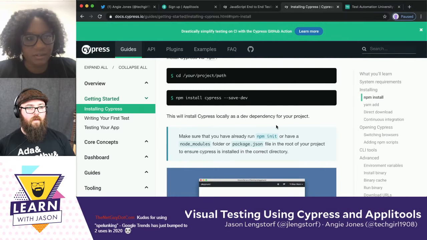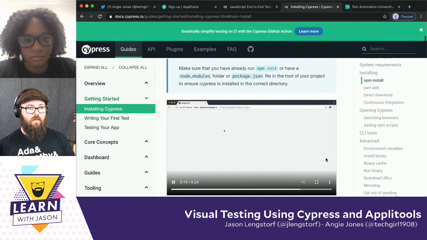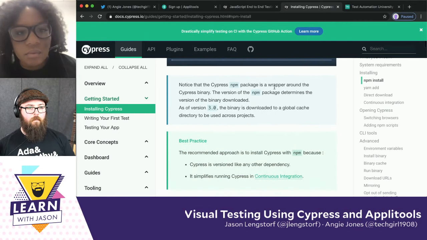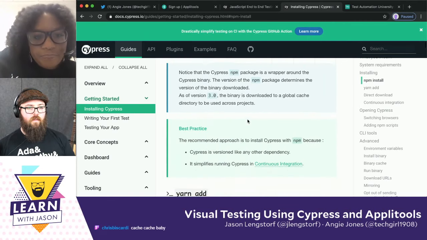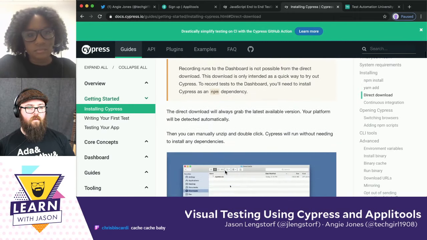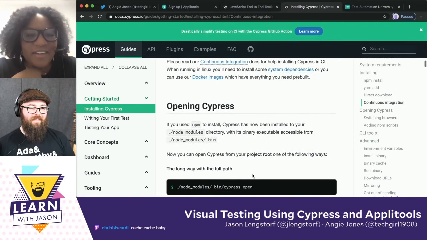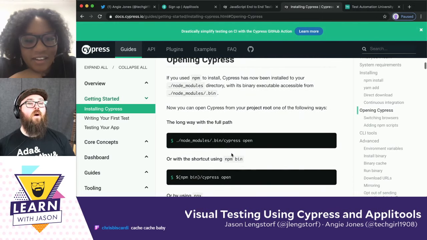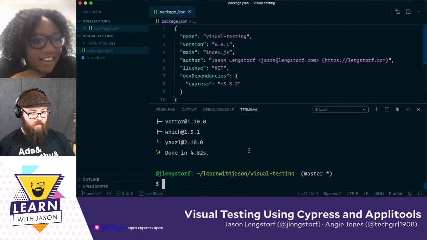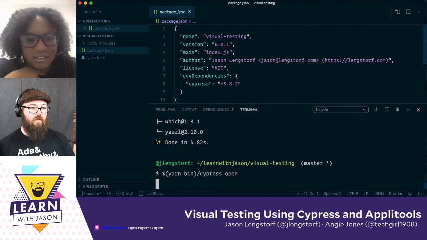Yes. Okay. And then what? I already ran npm init. Yeah, I did that. I've installed it. Now what? All right, opening Cypress. Here we go. Okay, so I'm going to run yarn bin Cypress open.